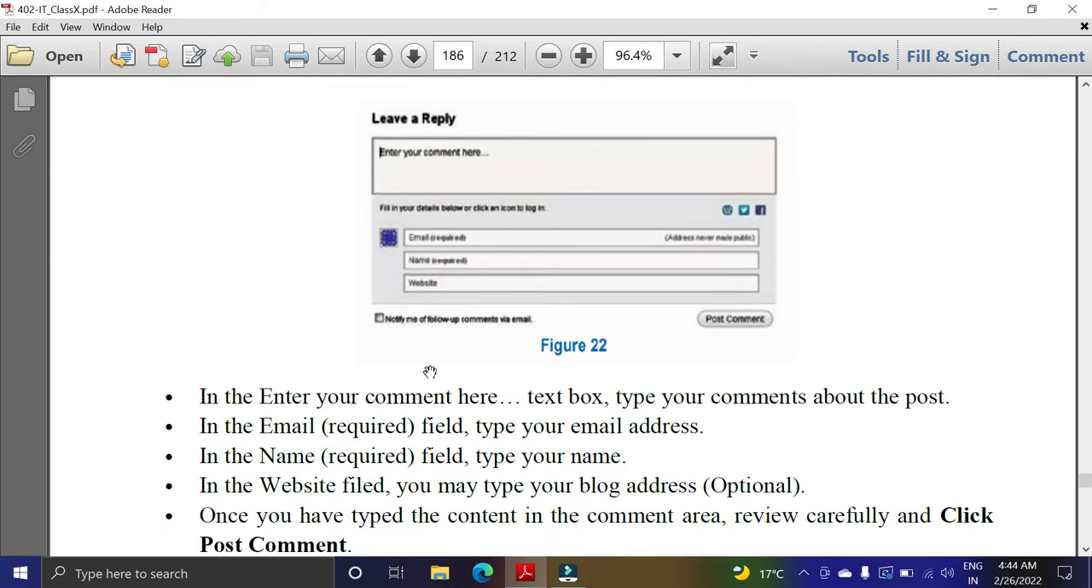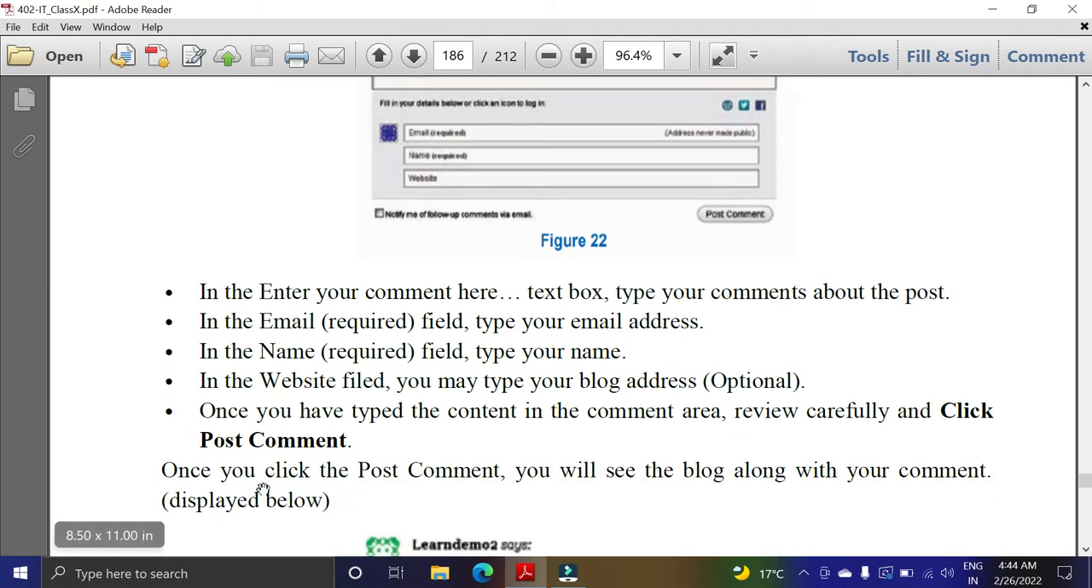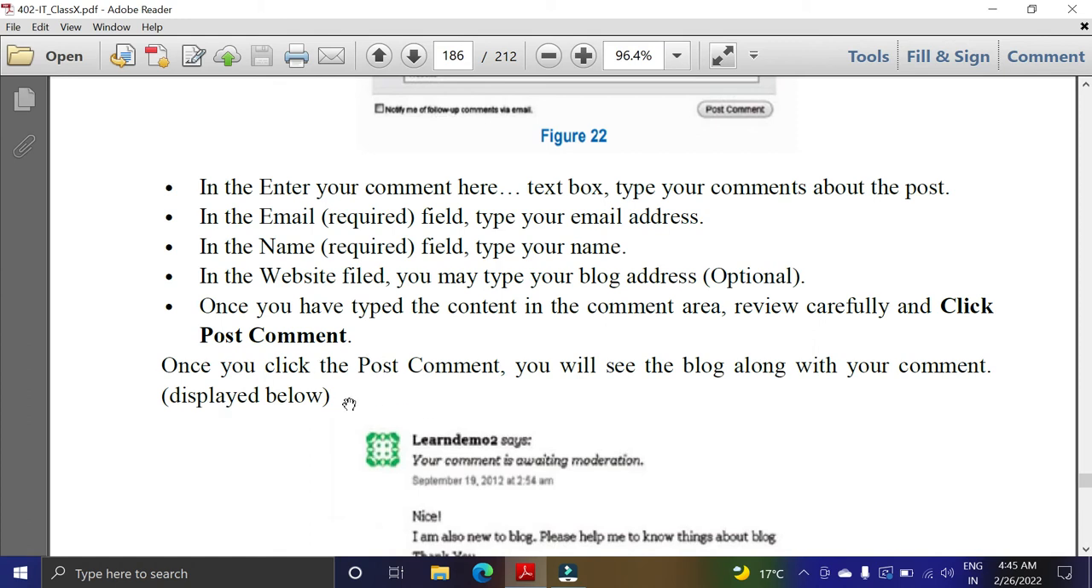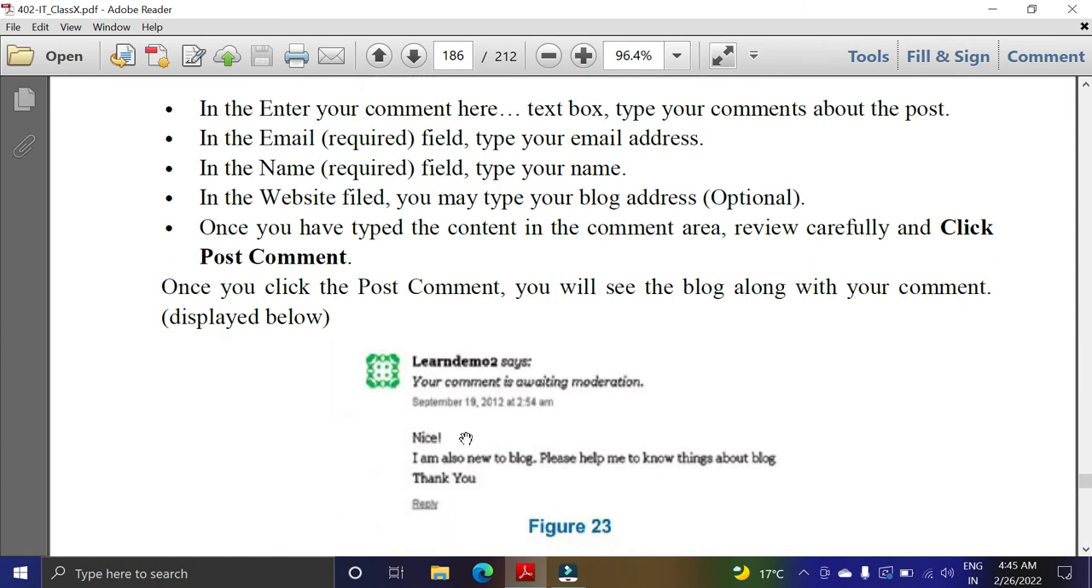Here you can easily see the enter your comment text box. Type your comment about the post that you have seen right now. In the email required field, you have to type your email address. In the name required field, you have to type your name. In the website field, you may type your blog address, optional if you have any blog. Once you have typed the content in the comment area, review carefully and then click on post comment. Once you click post comment, you will see the blog along with your comment. Now your comment is also online.